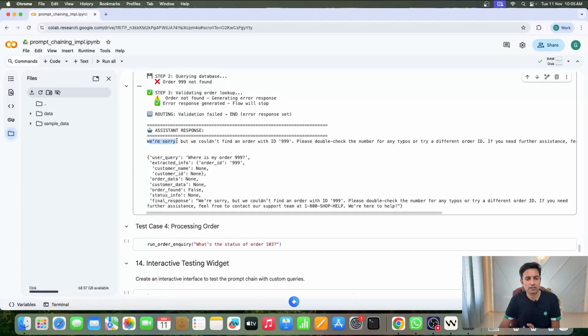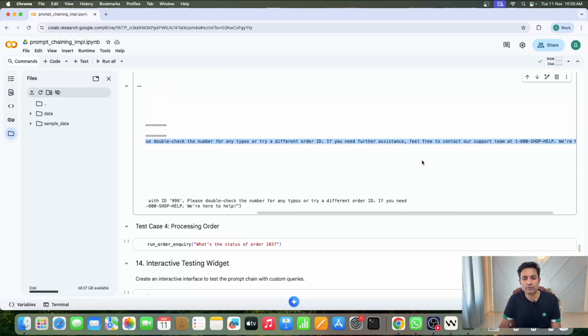Now we are sorry, so we still have to respond, right? If it is not found, I can't just cancel the request and just raise the error in the backend. I need to still respond. So you see, we are saying we are sorry, but we could not find an order with ID 999. Please double check the number for any typos or try a different order ID. If you need further assistance, feel free to call our support team at this number.